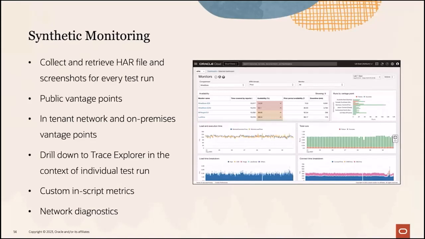We provide a public vantage point. Vantage points are the locations from which the monitors are running. So every Oracle cloud region, I think we have 47 right now, give or take, and it's growing fast, has a vantage point that can be used from day one.